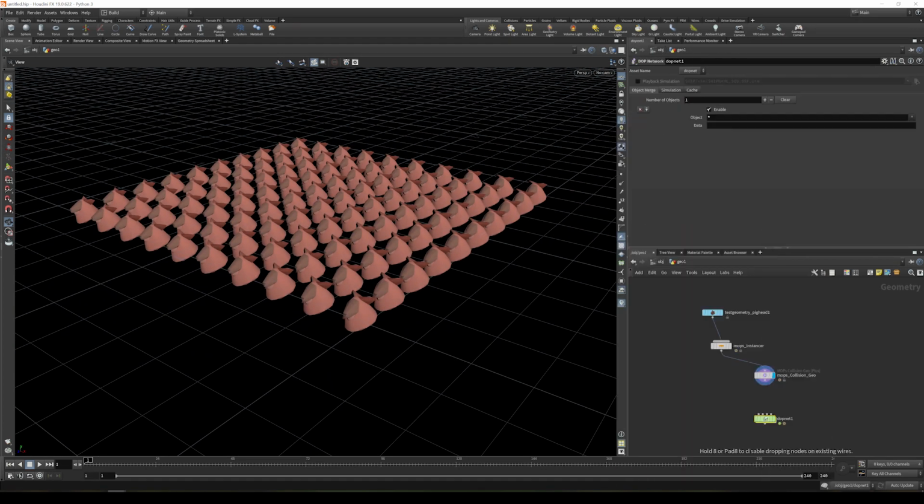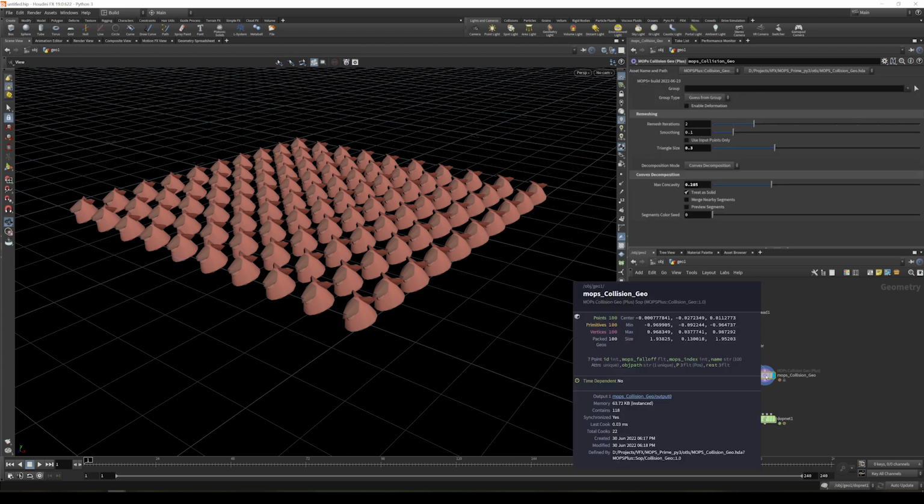Next up is the DOP network. So real quick, I'm just going to middle mouse on this to see what attributes I have. It doesn't look like I have any template attributes on these collision proxies, so I'm not going to worry about deleting the attributes before I go into the DOP net. You can do it every time just to be safe. It doesn't hurt, but in this case, I don't actually need to do it.